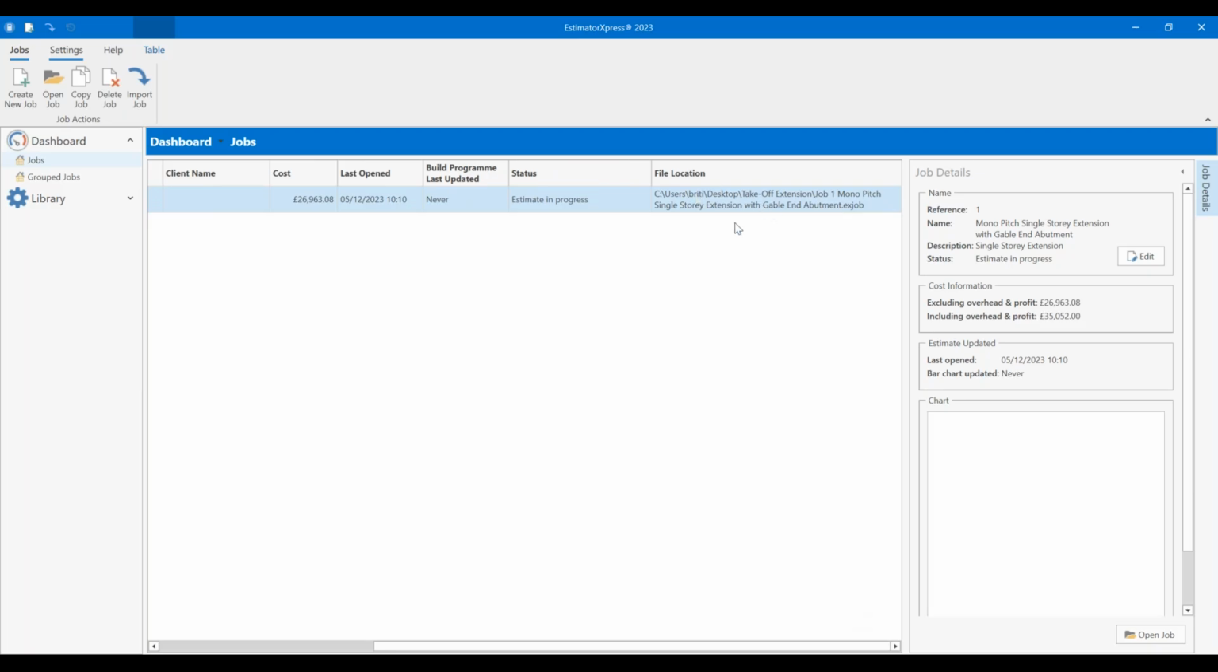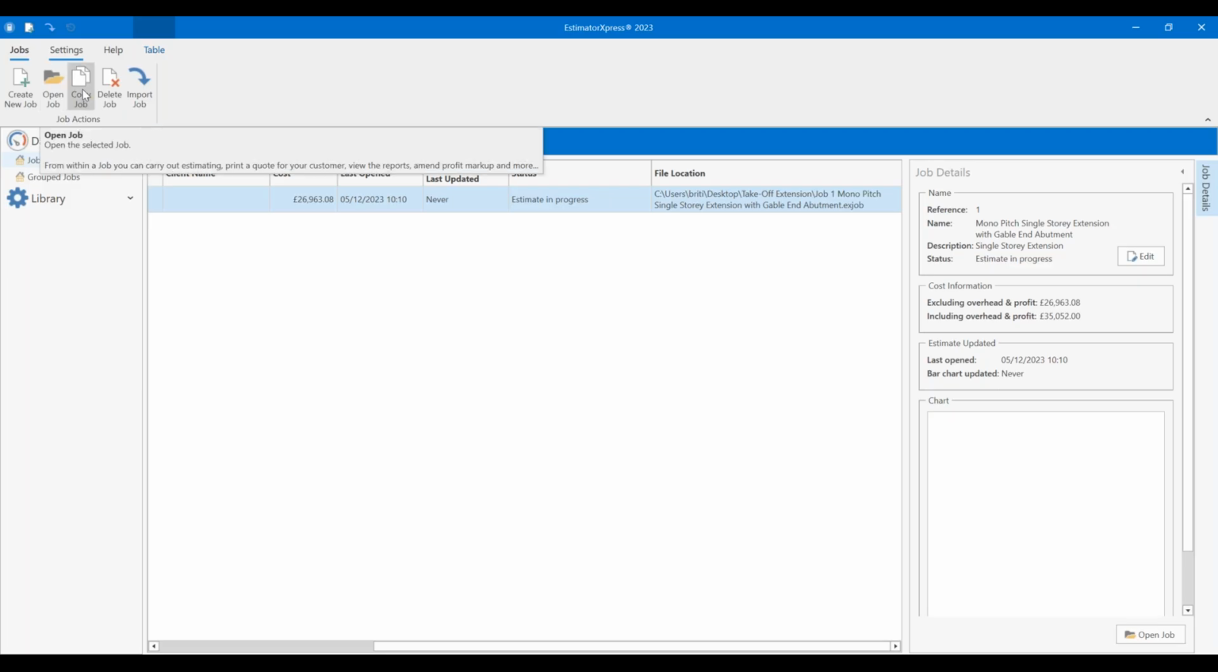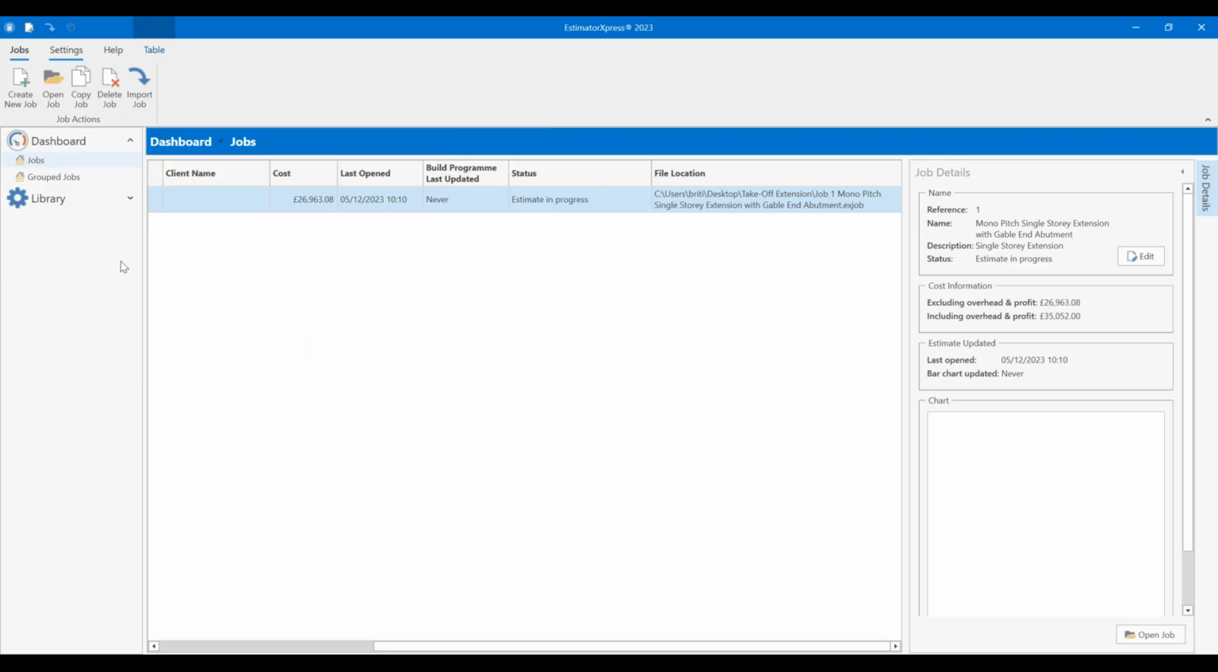So it's under my users. It's on my desktop, so I know where it is. It's actually in a folder called takeoff extension. This is important because if I was to move that file to tidy it up and manually drag and drop it into another folder, then these options that appear, open job, copy job, and delete job, will be, well, the copy and open will be grayed out. You will still be able to delete the job out of the listing if it's unable to be opened.